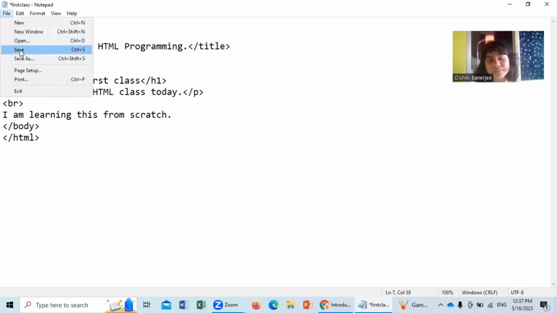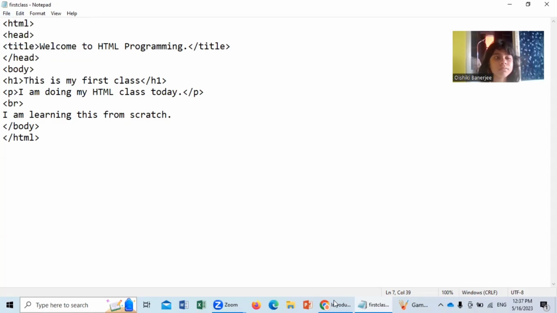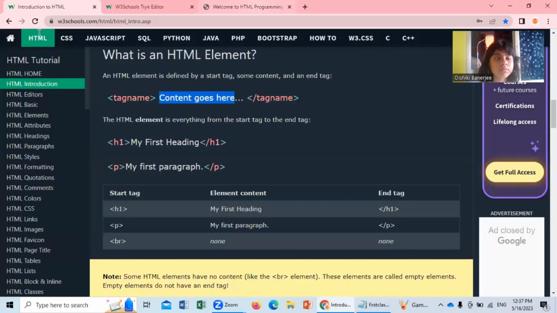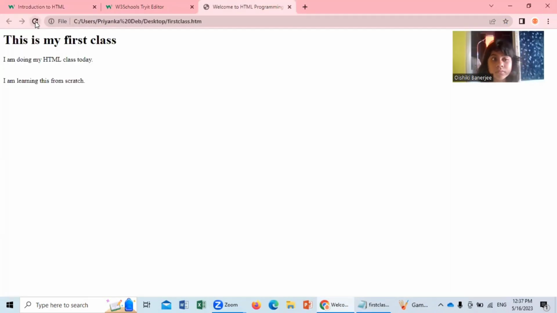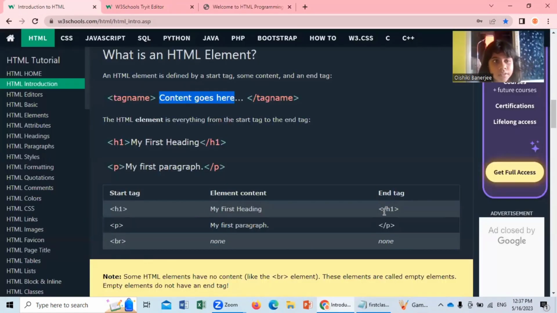So let me save and go back to the program and see. So it is breaking the line. This line is one line and this line is going to the next line and the line is getting broken here. Okay. So BR tag is one tag which does not have an end tag. You'll just write BR and whatever you want to write after this will go to the next line. It will not continue in the same line.